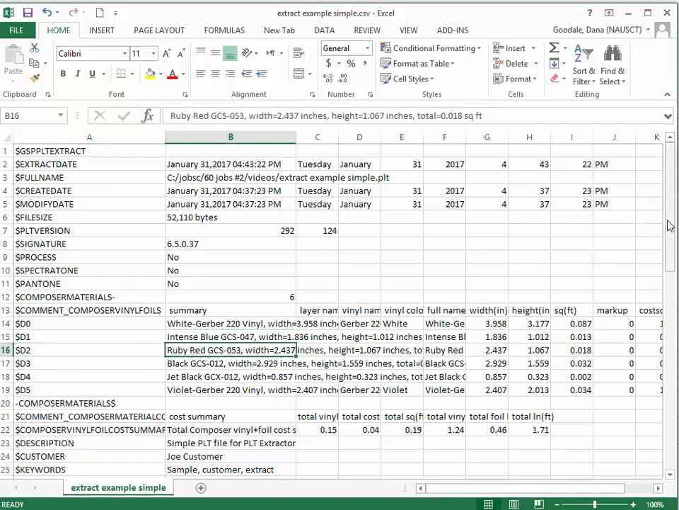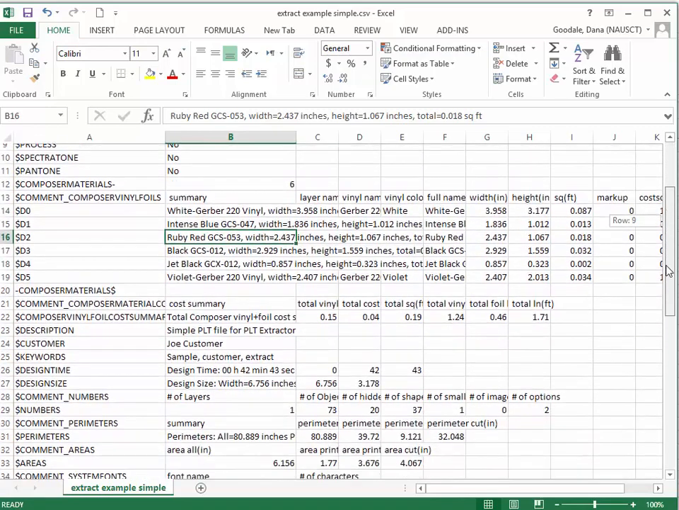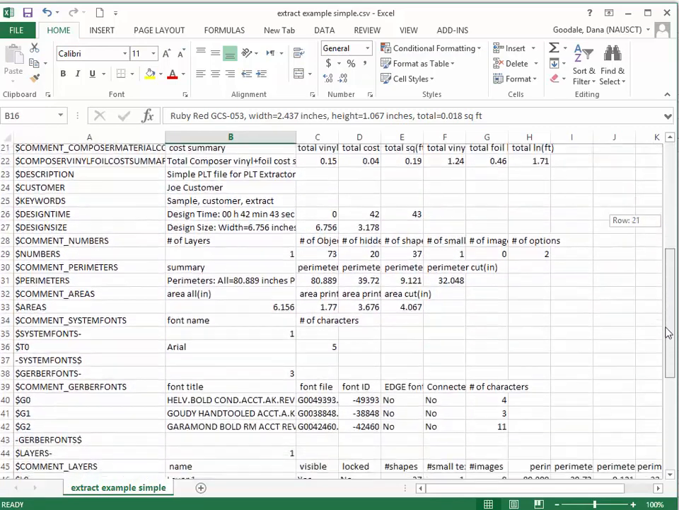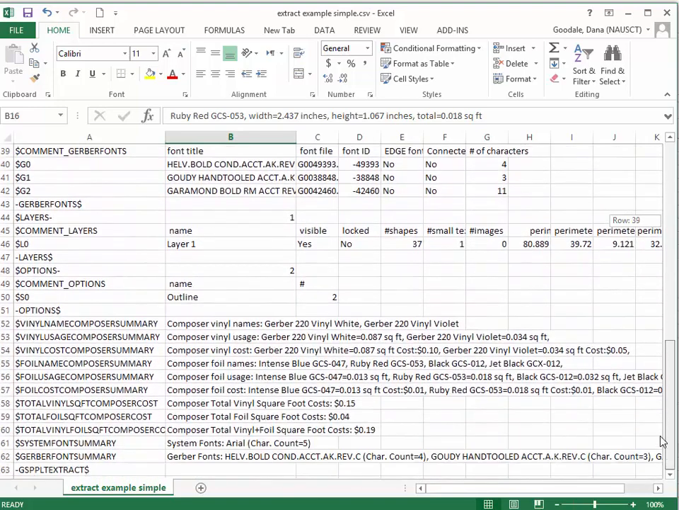Instead of looking at all of these variable fields, we've made it much simpler by creating summary fields. If you look all the way down at the bottom, you see the vinyl name composer summary, which shows all the vinyls used in that particular file. Just the names, Gerber 220 white vinyl and Gerber 220 violet vinyl. There's a composer vinyl usage summary, which shows the square foot usage for the vinyls in composer.